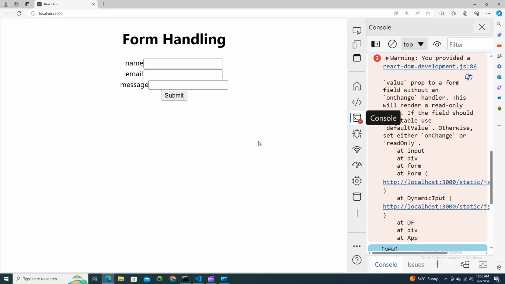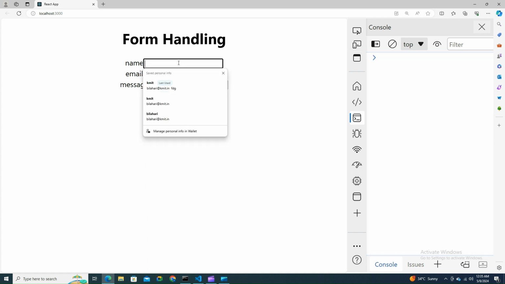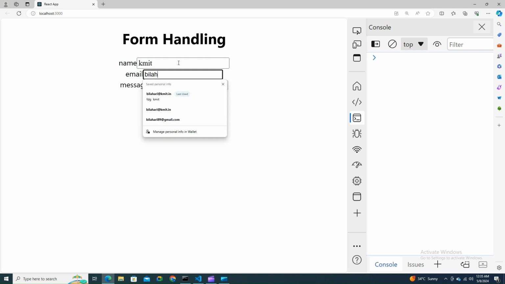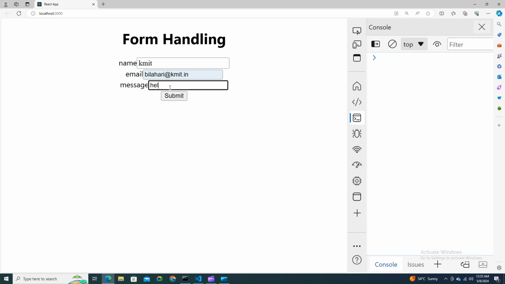Let's head back, clear everything, type something, KMIT, some email ID, some message. Let me type a message, hello KMIT. Click on submit. There, please. This is how you can create dynamic forms using JS config.